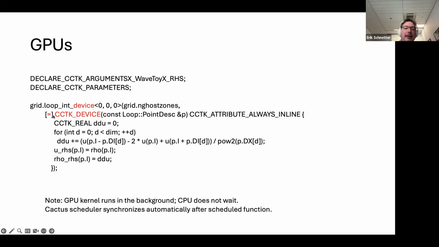You add the CCTK_DEVICE to indicate that this function should run on the device. This is the function argument that is mentioned: point descriptor p, which passes in the current point. For efficiency, you can add this attribute always inline, although it's really verbose. And then this loop runs.